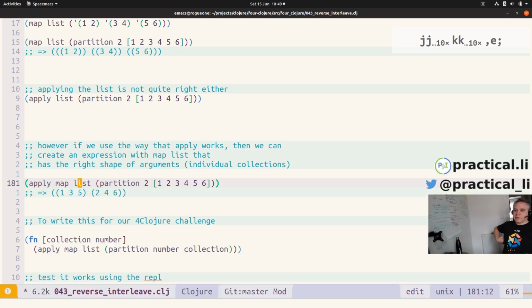Which I thought, what? Because I kind of did this by accident, and I thought, oh, okay. So how does that work? But it's giving us the right result. It's giving us the interleaving because we're mapping list. So somehow it's giving the map list the right values that we want in the right shape, and then MapList is creating the right result.